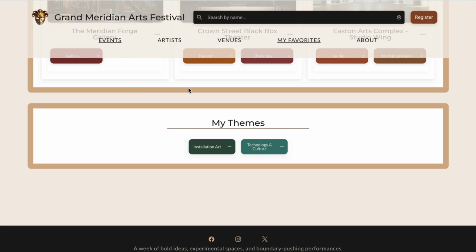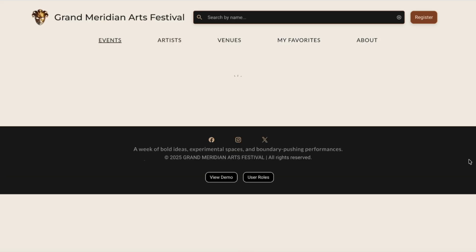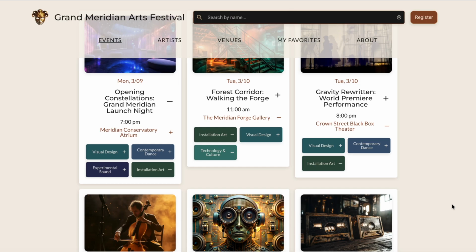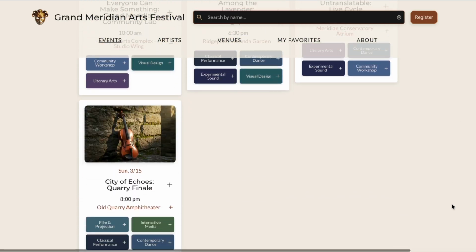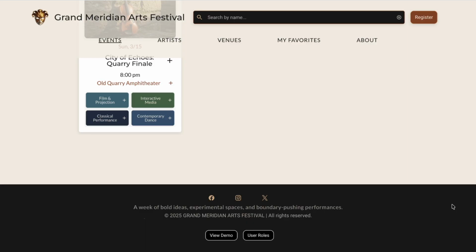So you have seen now where we're going, where you want to get to. Let me show you the incredibly easy way to get there. So the next step is going to be just to register an account. Now, before we do that, if you look at the bottom of this page, it's the same buttons that we started off with: view demo and user roles.